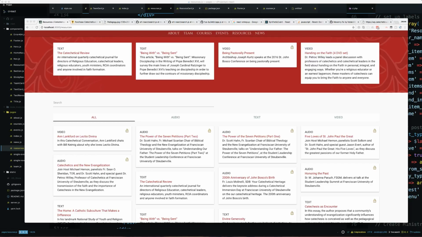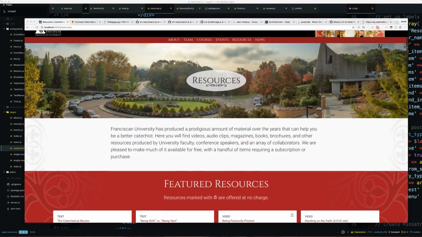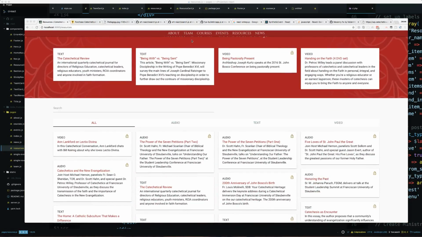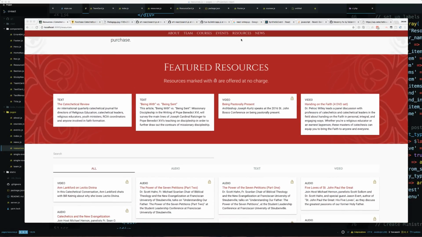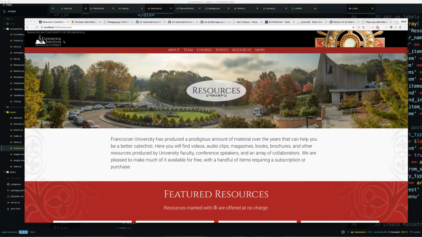Wahaj says, change your nav bar on top. It looks really old. You mean like this nav bar, like this sticky nav that's kind of floating here, or like the whole thing here?